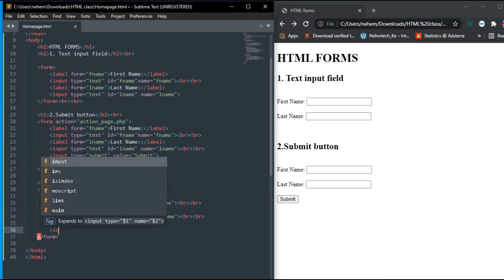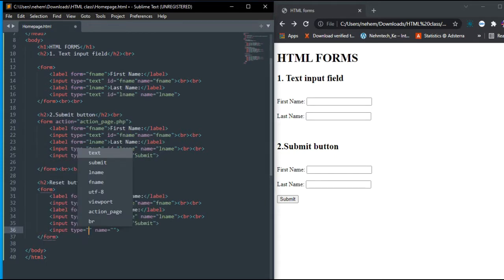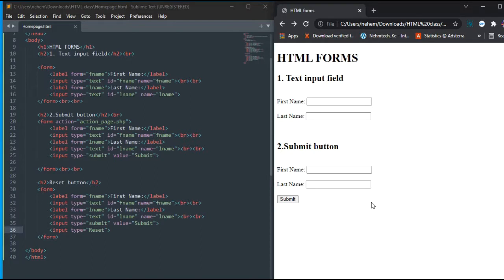So let's put input, and then here we are going to write the reset. But this one we are going to remove. It has only the reset. So when you click on it, now Control S to save. Let's save first of all, and then in this page, let's refresh, Control R. So you see we have the submit button and the reset button.